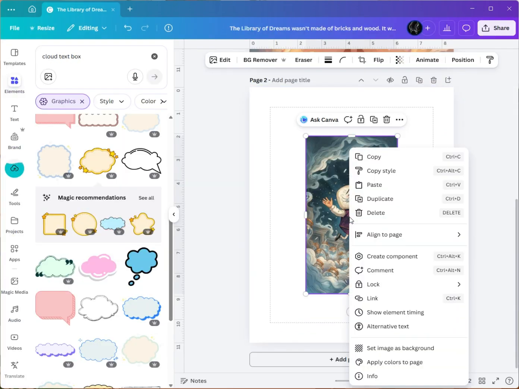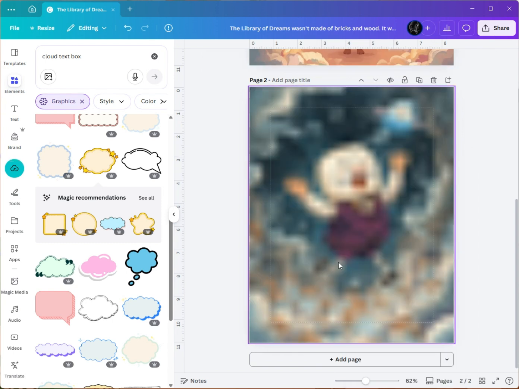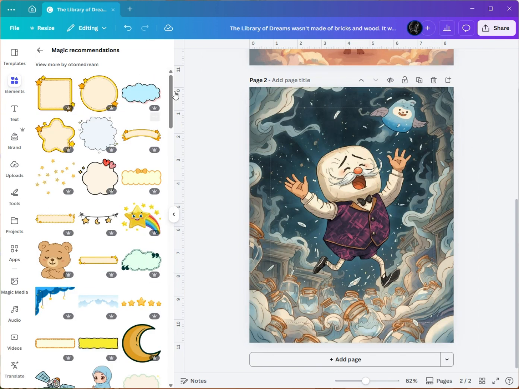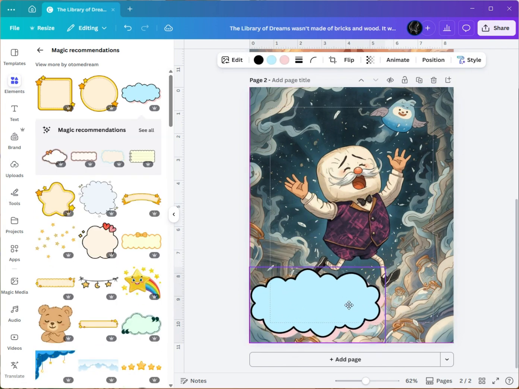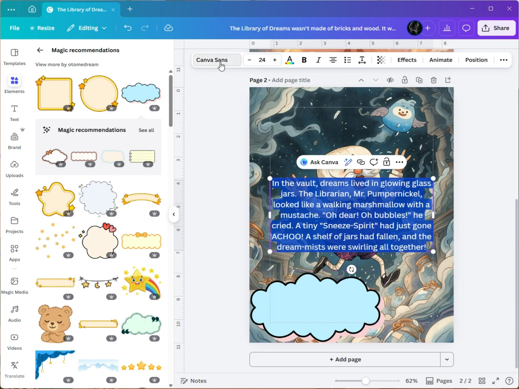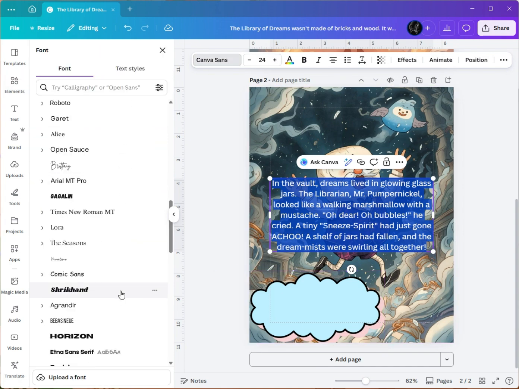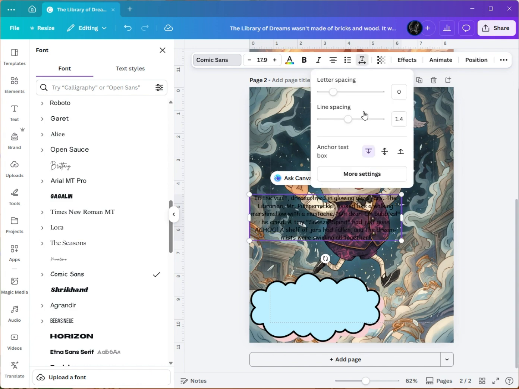For the text on this page, I'll go back to my elements and select a different cloud shape, this time in blue. I'll place it at the bottom of the page and resize it. I'll paste the next part of my story, update the font to match the first page, and adjust the size so it sits perfectly within the blue cloud.